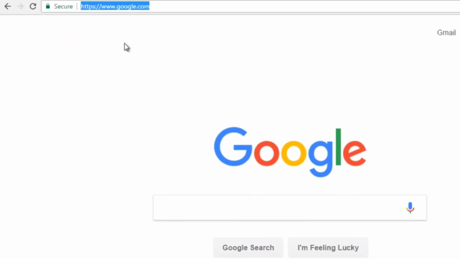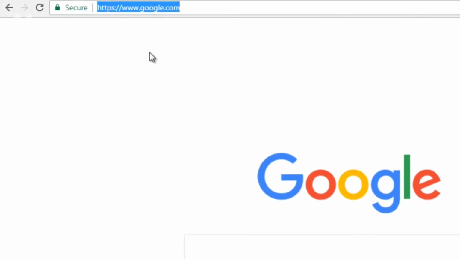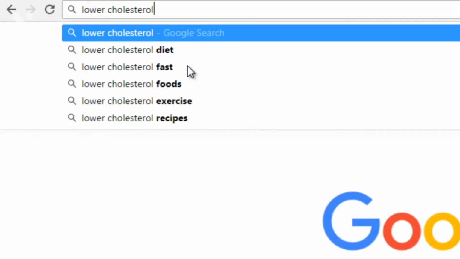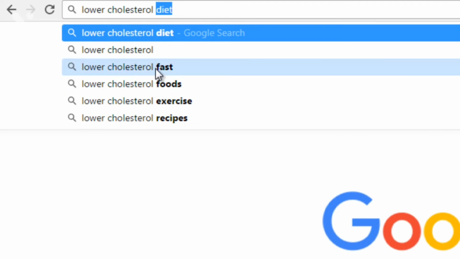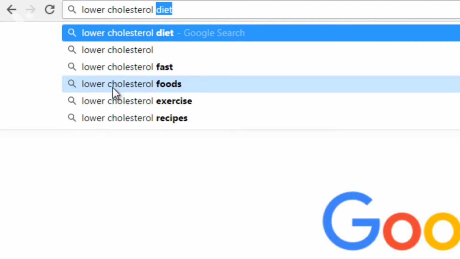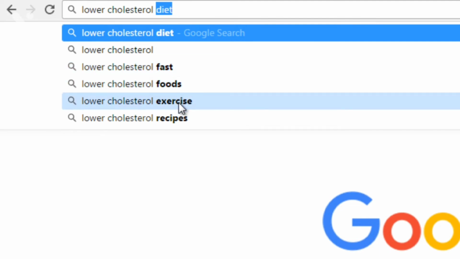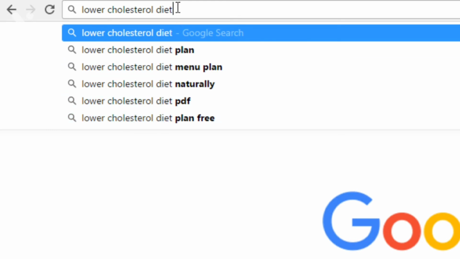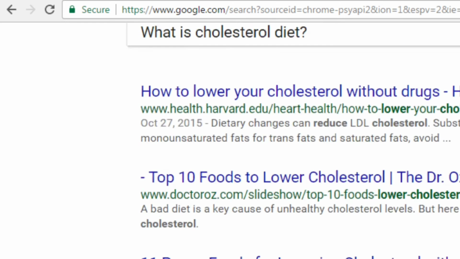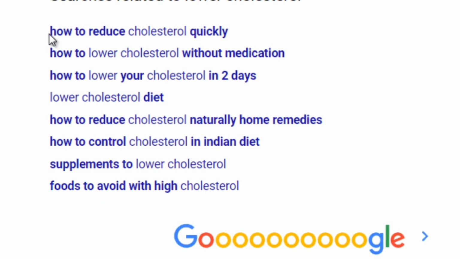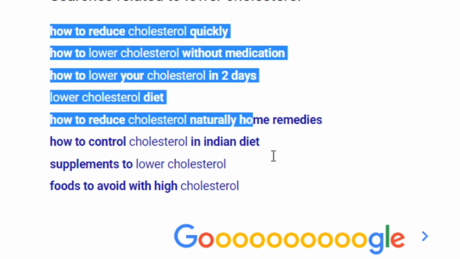if you put in the address bar a keyword, let's say, for example, lower cholesterol, you'll notice that as I begin to type things out, Google will actually try to complete your sentence with lower cholesterol diet, lower cholesterol fast, foods, exercise, and recipes. Now, if I were to type in lower cholesterol, just flat out, and I scroll all the way down to the bottom, you will see a larger list of searches related to lower cholesterol.